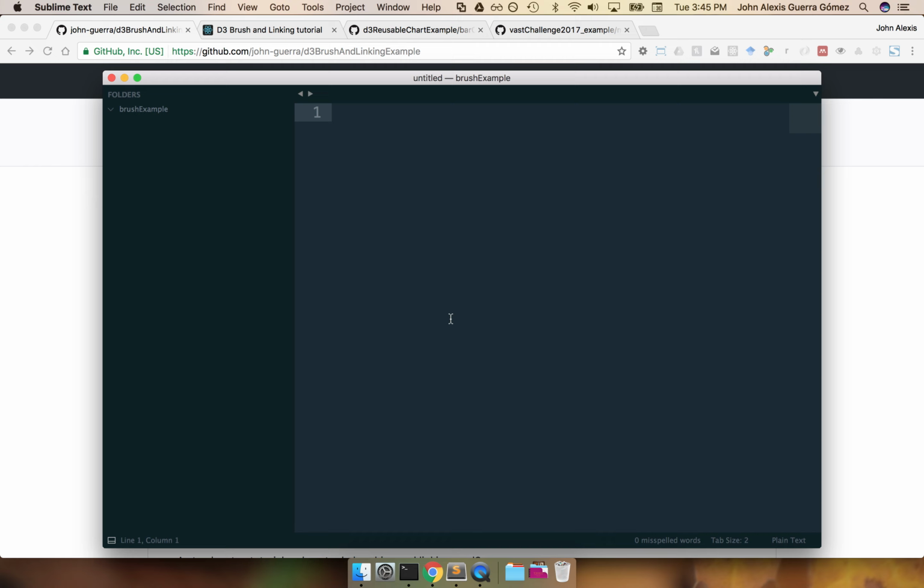My name is John Alexis Guerra Gomez, and in this tutorial I'm going to explain how to create a D3 plus Crossfilter Brush and Linking application. The idea is that I'm going to be using the VAST 2017 mini challenge, and what we want is to be able to interact with the different bars and then get updates on the other elements, like for instance here on cover. And then moreover, we are going to create a D3 brush that we can move through the timeline so we can actually see the changes on the other elements.